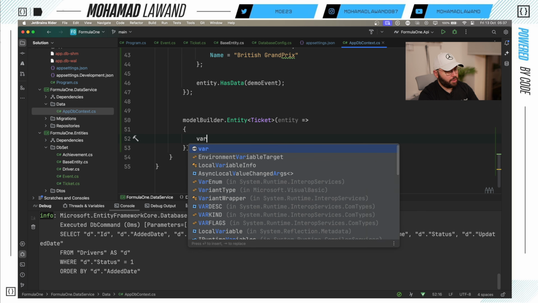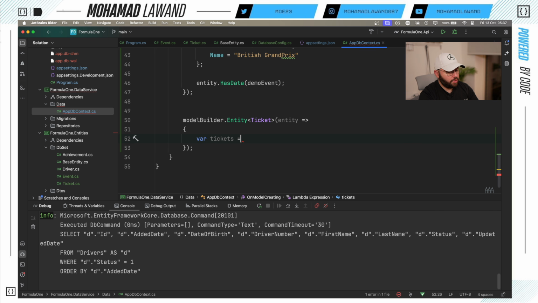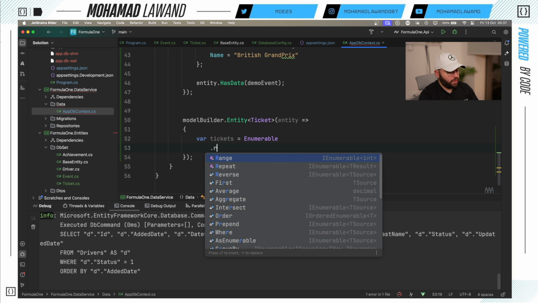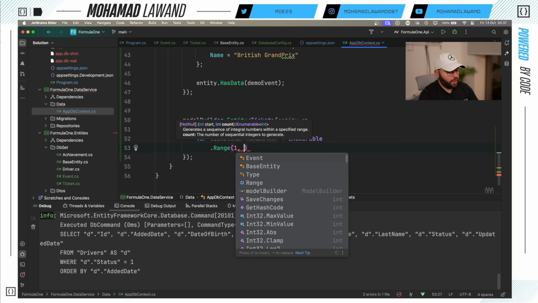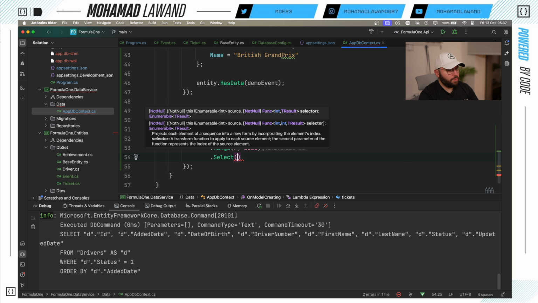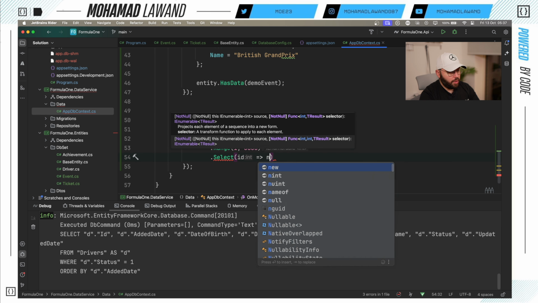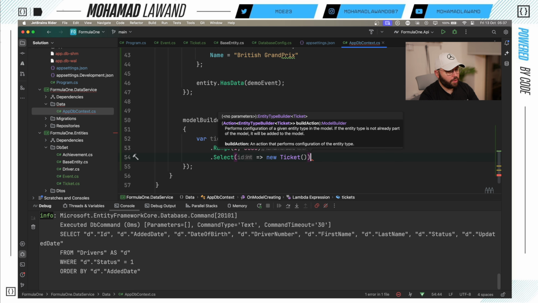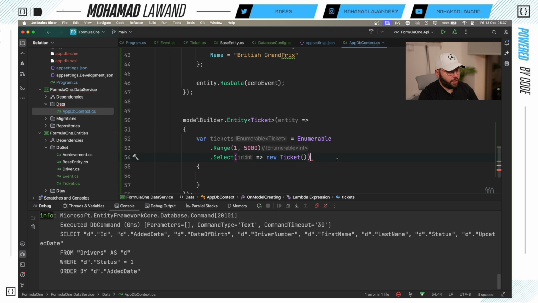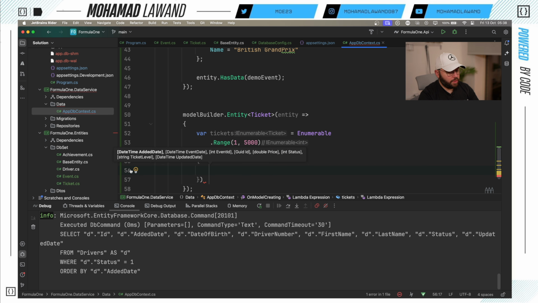So I'm gonna put var tickets equal Enumerable.Range, and I'm gonna specify the range of the data that I wanna add. It's gonna be between 1 and 5,000. And I'm gonna put Select. So this means that I can actually configure every single item from this 5,000 set that I want to add. I'm gonna put the ID here. I'm gonna say new Ticket, and basically from there what I can do is I can just start the configuration. Let's remove this, it just needs to be here. Okay, perfect. And now let's start this configuration.